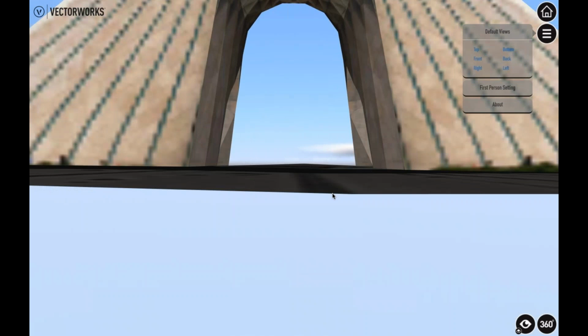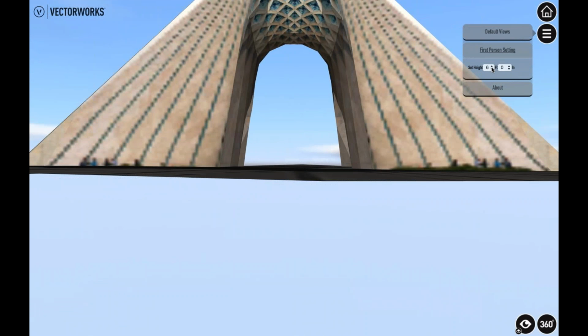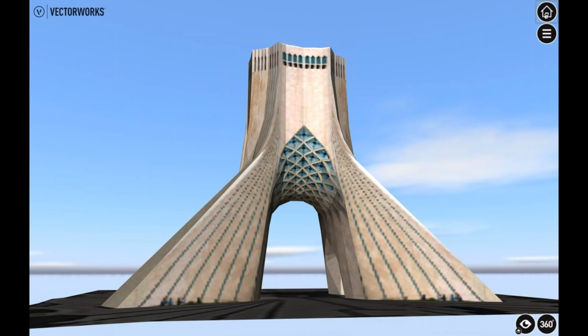So we can look at it from different angles, go back to the first-person view and actually change our standing height of the person that's viewing that. And if we click on the home button, that takes us right back to that original view that we exported our model from initially.